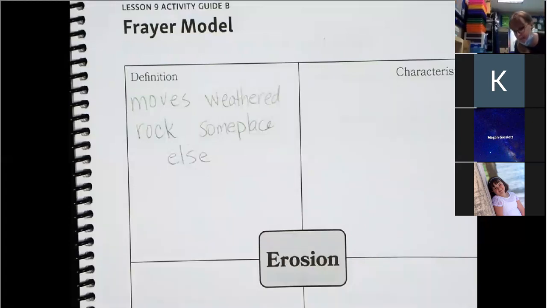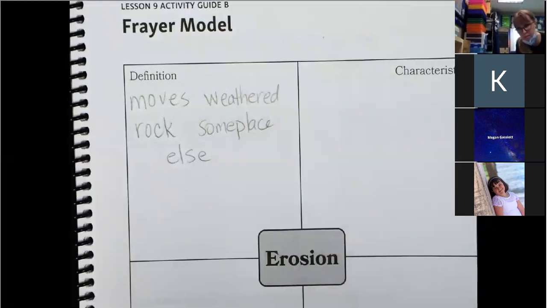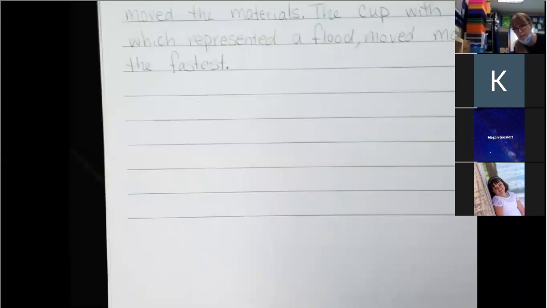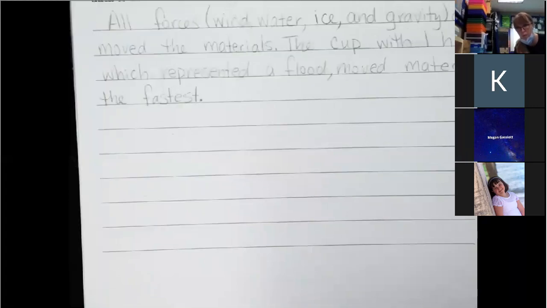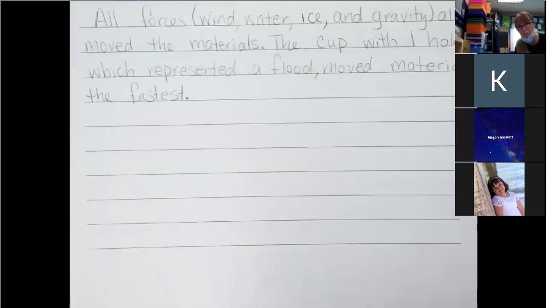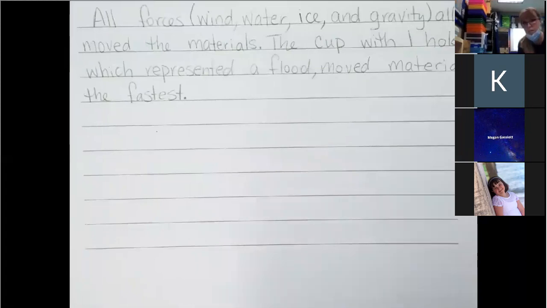Okay, has everybody got this? Moves weathered rock someplace else? Do you have it, Melanie? Do you have it, Kimber? Okay. All right, so I'm going to flip back over because somebody didn't get the bottom part of this. The cup with one hole, which represented a flood, moved materials the fastest.